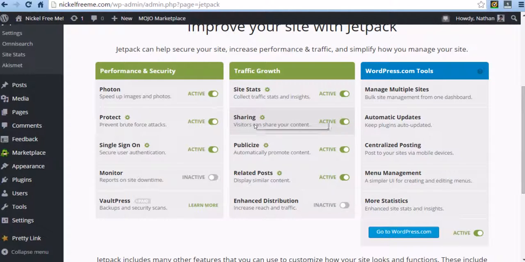And then sharing, you definitely want this on. That allows people, when they're going through your posts or your pages, if they like something, they can click a share button and share it to Facebook or Twitter or anything that they want, and that'll get your content spread out to other people's social media sites, and it's basically going to make your site spread like wildfire. So that's a good thing. And then publicize, yes, leave that on. It's going to automatically promote content to third-party websites. That's a good thing. It gets backlinks for you. And then related posts, that again, that's up to you. You can have that on or off.